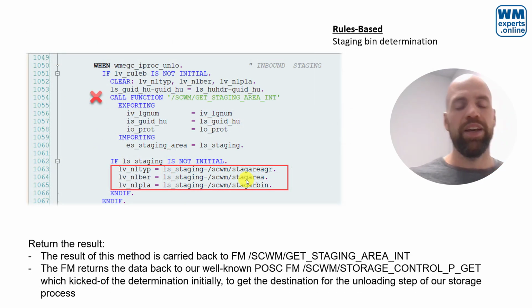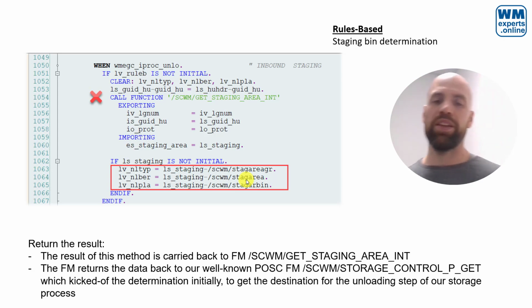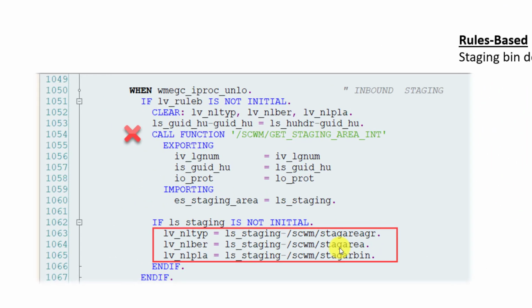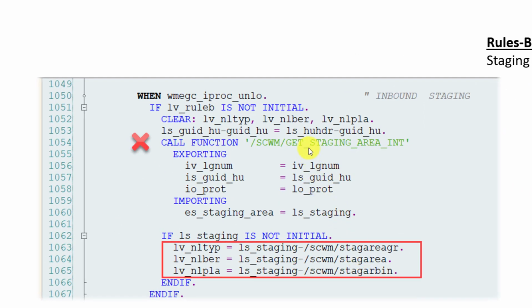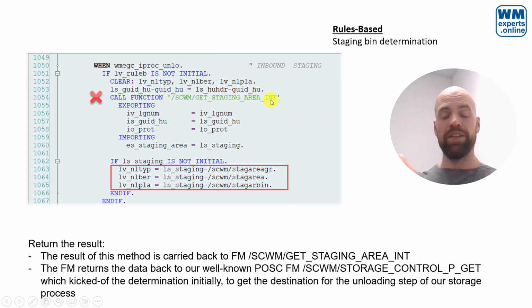That's kind of unique. At the end of the day, if we found something there, this is being returned, handed over again to the function module get staging area int. That is the one that at first tried to read the data from the delivery item, then try to determine it based on the TU.